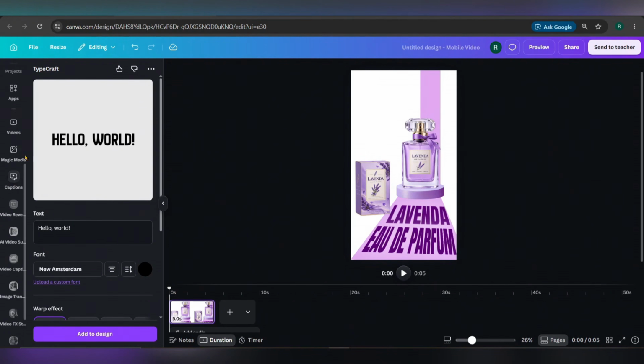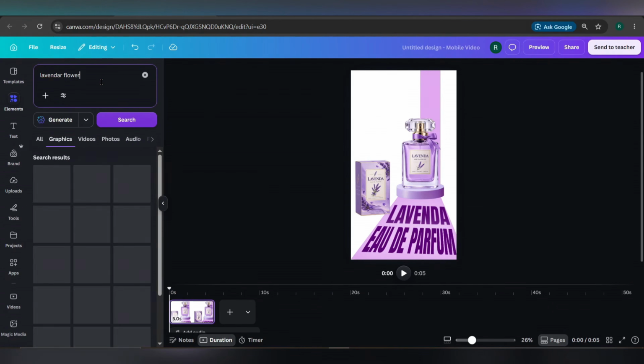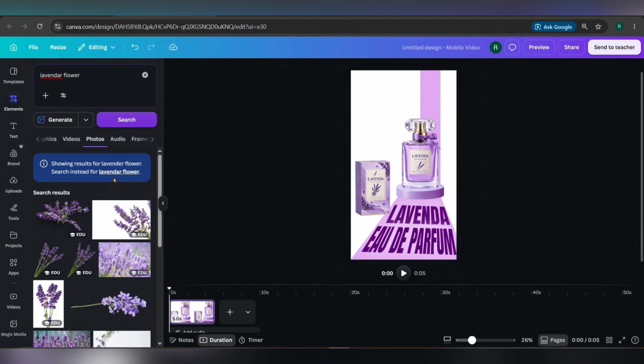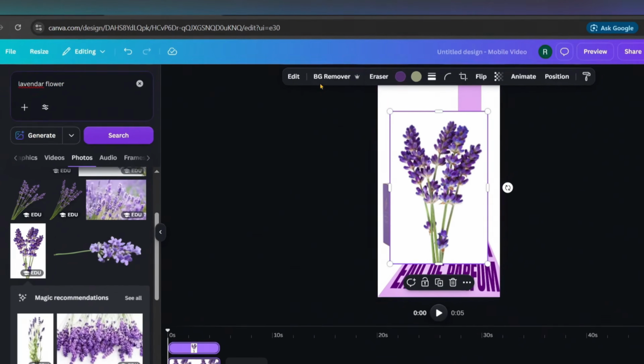Now go to Elements and search for Lavender Flower. From the photos, choose whichever image you prefer. I'm going to use this one. Click on it and remove the background using the background remover.